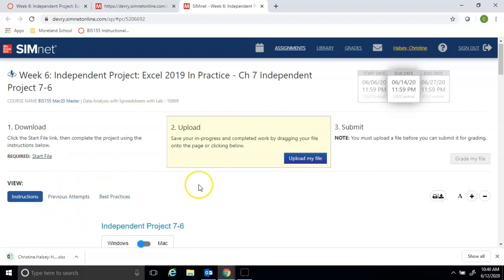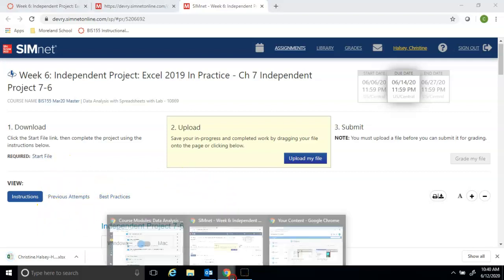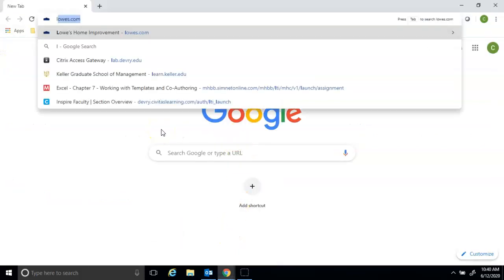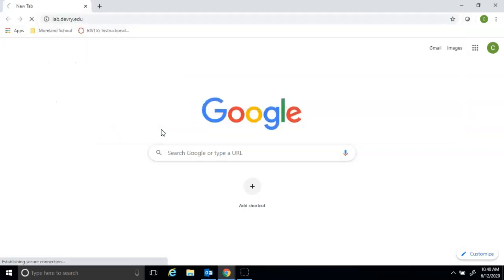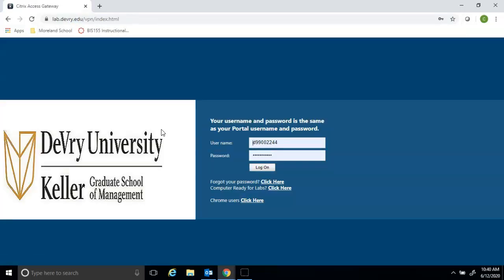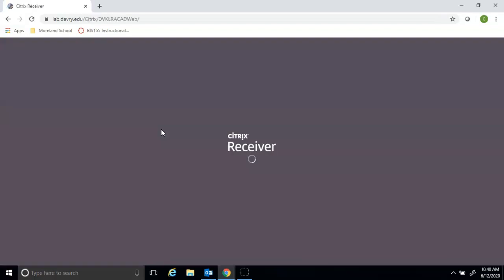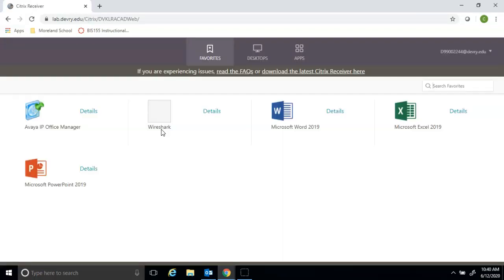I'm not going to open it because I don't have Outlook 2019 on my computer, so I'm going to go to lab.devry.edu where I can use it. Log on here using the same credentials I use for Canvas.